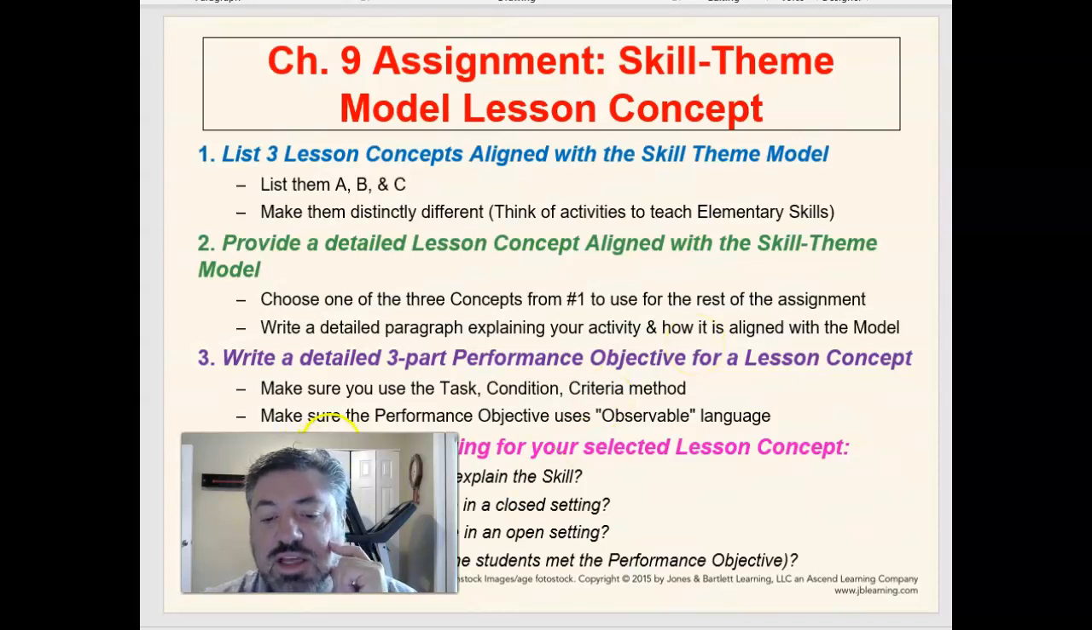And then list and detail the following for your selected lesson concept. These are going to basically take this paragraph and break it down a little bit. How will I demonstrate and explain the skill? How will I provide practice in a closed setting? How will I provide practice in an open setting? And how will I assess or know the students met the performance objective? So this is a paragraph explaining it, a few light bullet points, and then a little bit more detail on your number 2 after you've written your performance objective. Hopefully that makes sense for you.